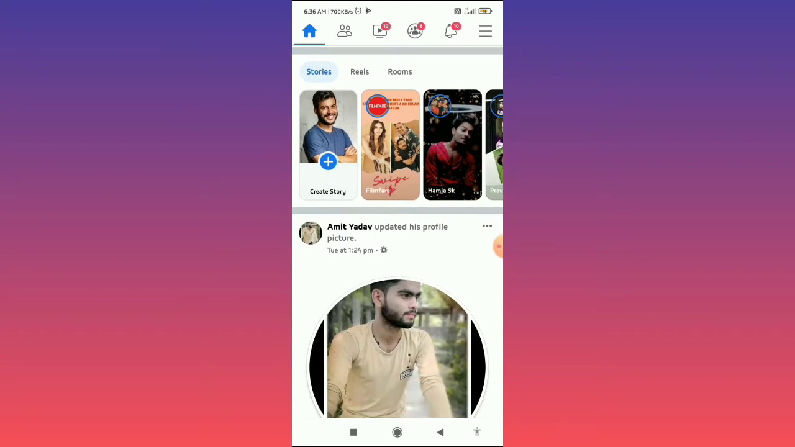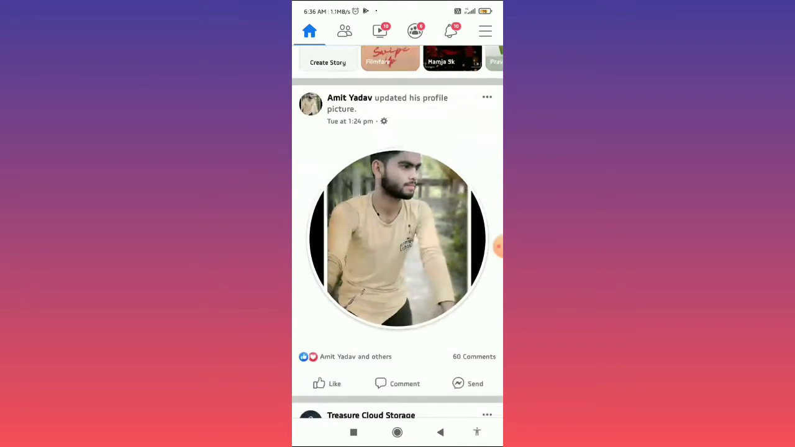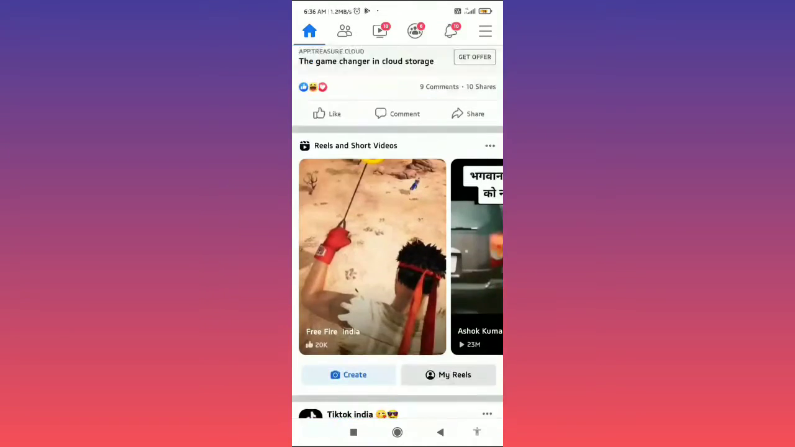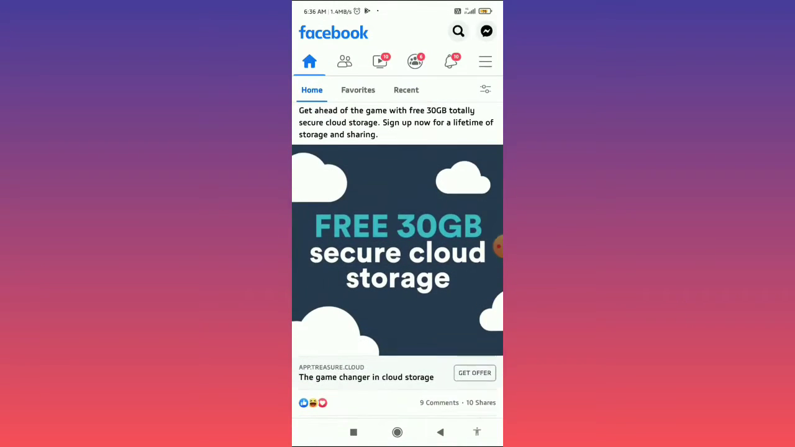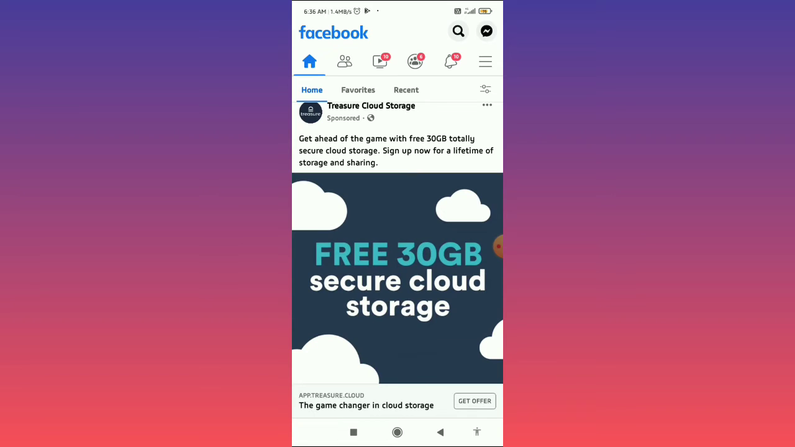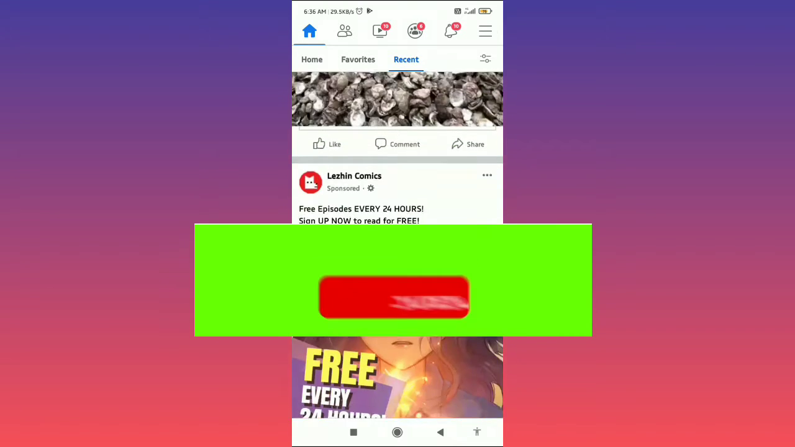Firstly, what you need to do is open your Facebook app and scroll down like this, scroll down and then scroll up. When you scroll up, you can see Home, Favorites and Recents open at the top of this page. Click on Recent and then you can see the recent posts.